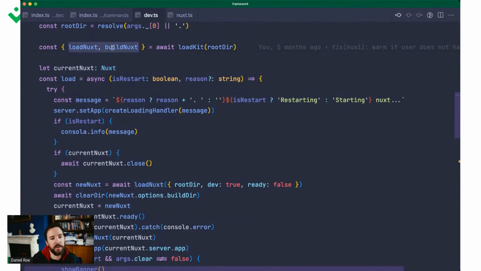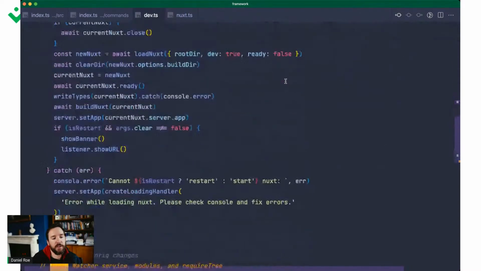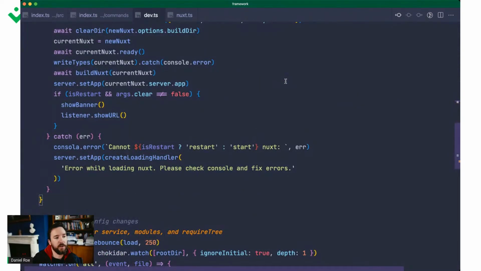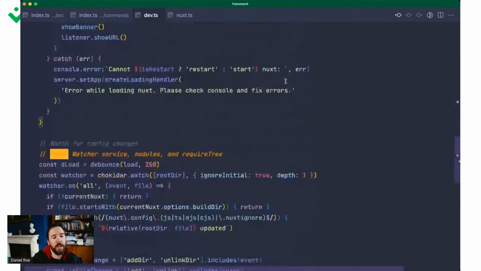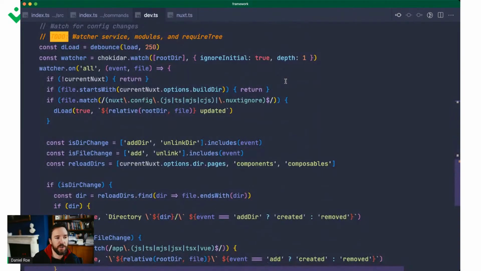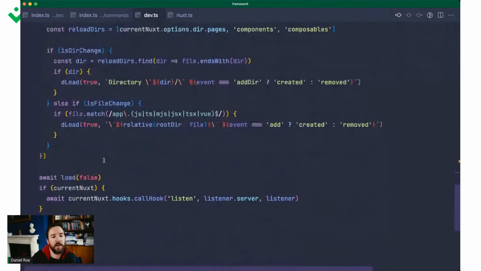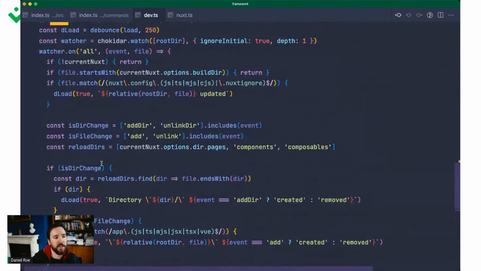So we pull in these load Nuxt and build Nuxt functions, and we'll look at what they do in a moment. Then we set up this load function, which is going to handle loading Nuxt and basically starting that for us. But we put it in a function because we're also going to create a watcher so that if you change things like your Nuxt config file, then we'll restart Nuxt entirely. Because actually, if you change those options, you probably just can't hot reload those. If you add a new module, for example, we really should go through the whole startup procedure again. So no need to look into all the details here, but that's basically what we're doing.